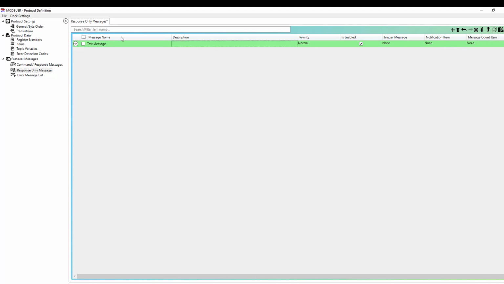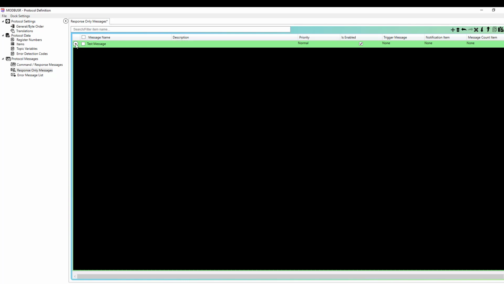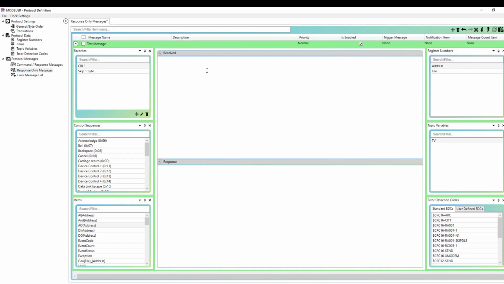So once I have the message added, I can expand that message to get to the actual received and response fields, the actual messages that are going to be associated with that, being received from the device or sent to the device. So I'm just going to drag some components in here. You'll see we've got a module for favorites, which I'll cover momentarily. Control sequences, so that's going to be your control characters, like your carriage returns, your line feeds, your headers, all of your control characters that are non-ASCII.